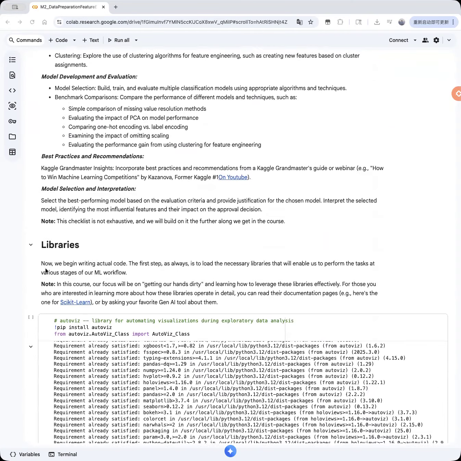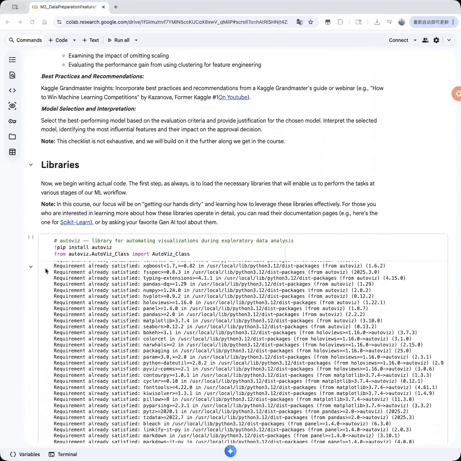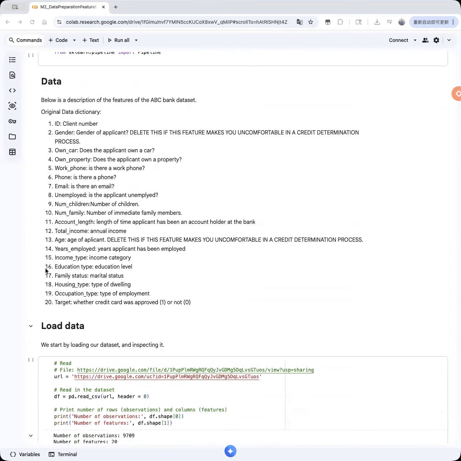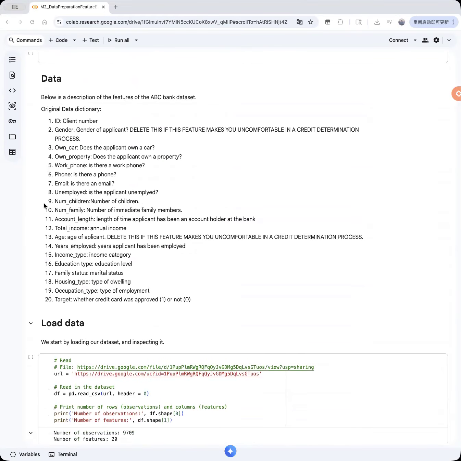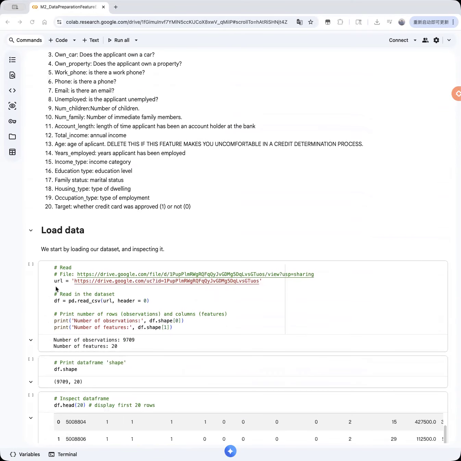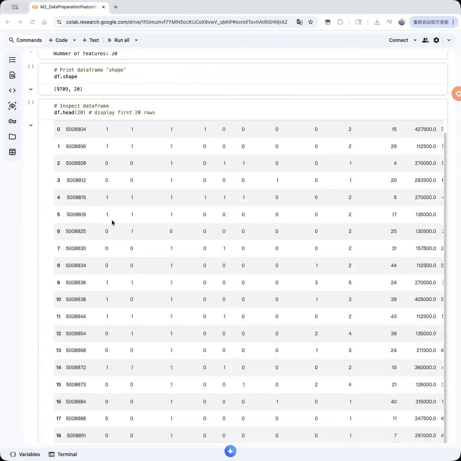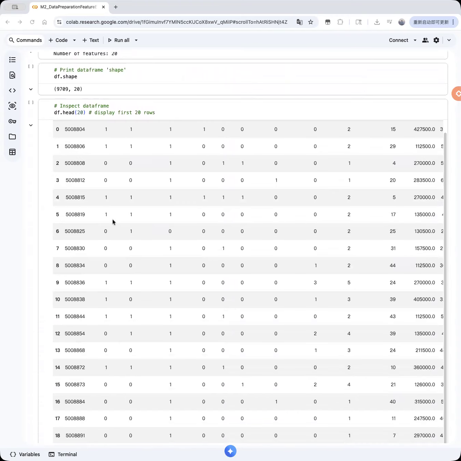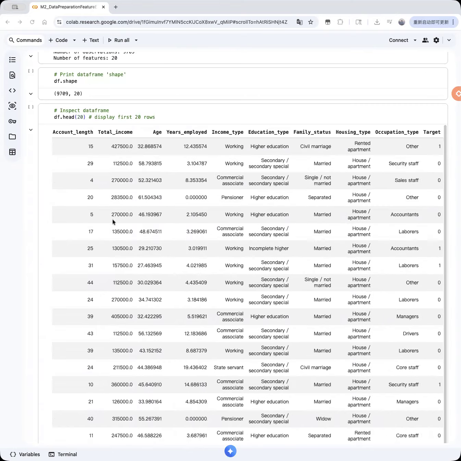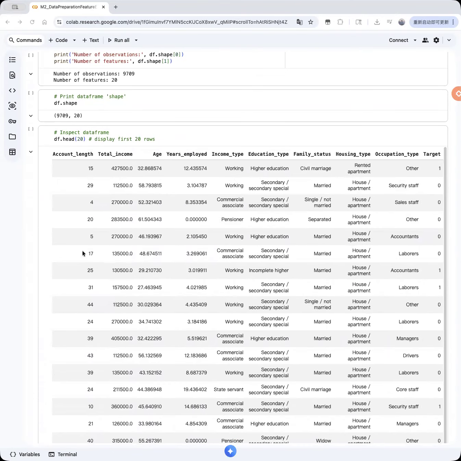So there's a checklist, and after installing so many libraries, we can start our project. The first is our data. Data preparation is very important. So we need to learn about what data we need to use, we process the loading, and we check our data information, and there are so many columns and so many rows.